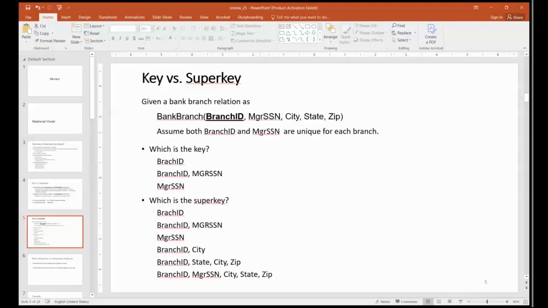So the selection of the primary key is really very arbitrary. For example, in one database, the database designer may pick branch ID as the primary key. If another person designs it, he may pick MGR SSN as the primary key. That's fine. You just pick one as the primary key. Then the remaining keys are all called secondary keys. Okay, so then what is a key?